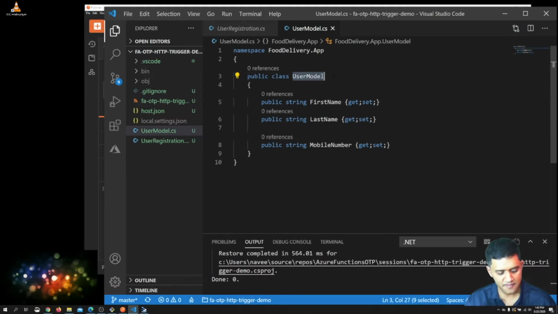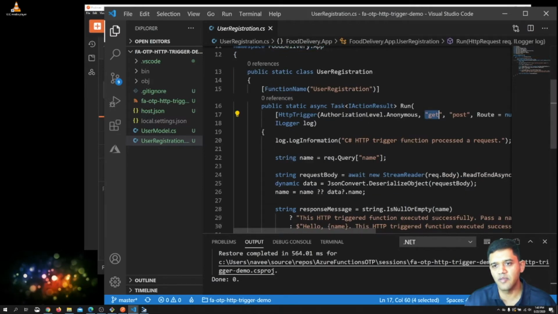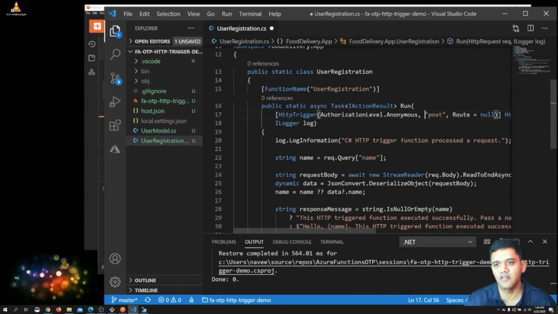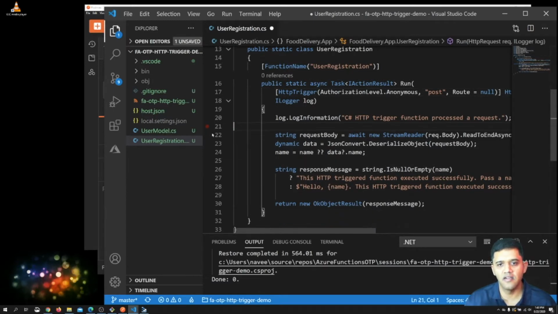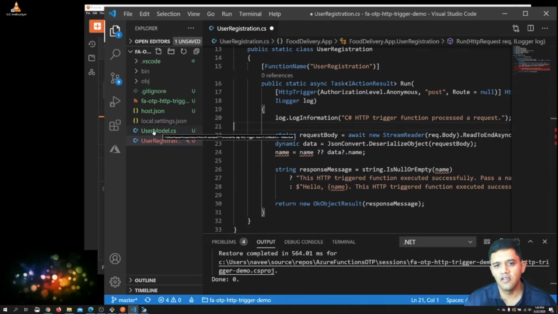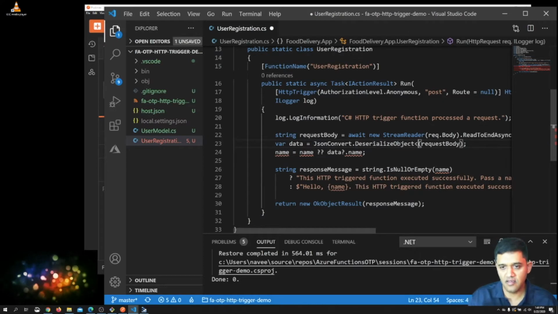I'm going to copy this. We've got to remove the get. We just need a post here. So I'm going to remove the get, keep the post, and I'm going to remove this also because it's get related. So here we have this code. We already created a user model. We're going to accept that. So I'm going to remove this dynamic. Whenever you have dynamic, there's a lot of chance of confusion. So I'm going to remove it, and I'm going to make this request a UserModel.